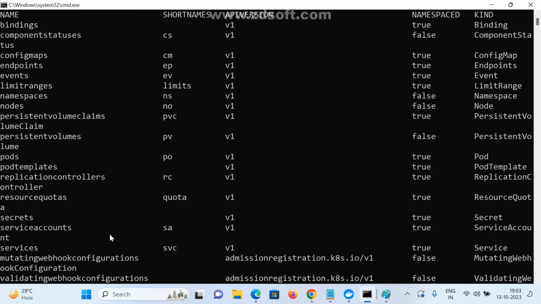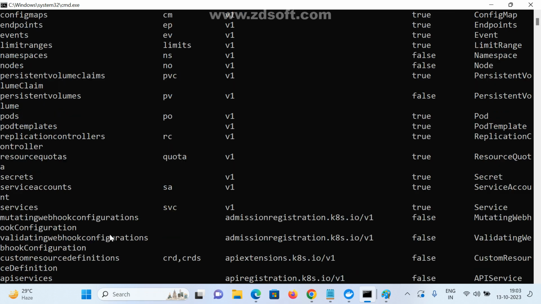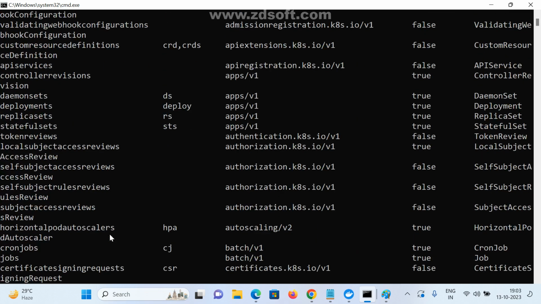So like this, if you want to, we can check it. For example, I want to see the deployment object. See here, deployment object. What is the API version? apps/v1. Now got it. This is the deployment object. Daemon set, what is the API version? apps/v1. This is the daemon set object.